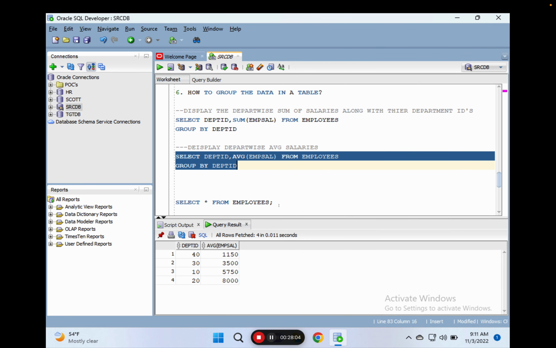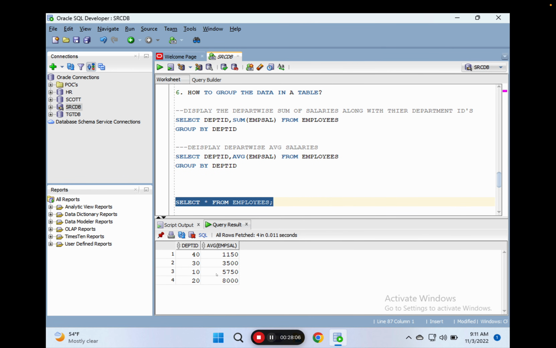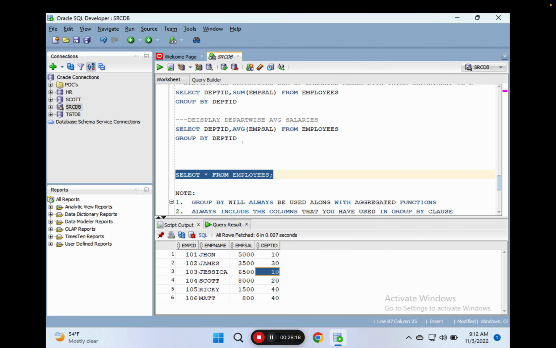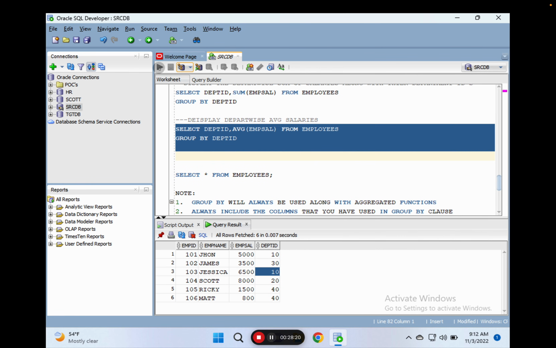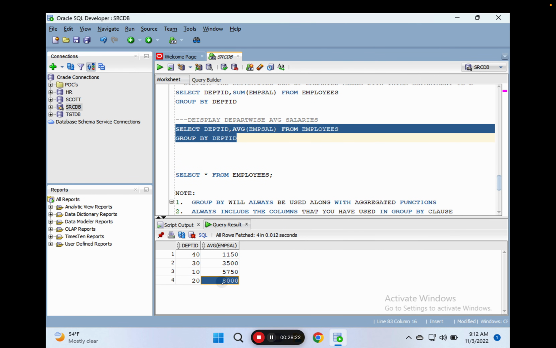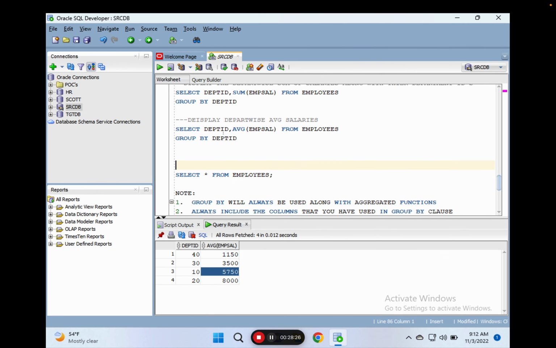If you want to check, go and check department 10. The average salary is 6,000 plus 5,000, which is 11,000, right? 11,500 divided by 2 gives this value. You can check it like that. So this is how you will be using the group by clause.